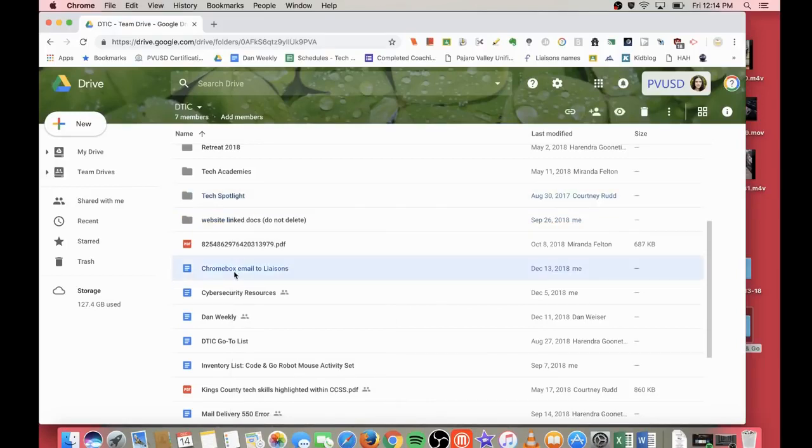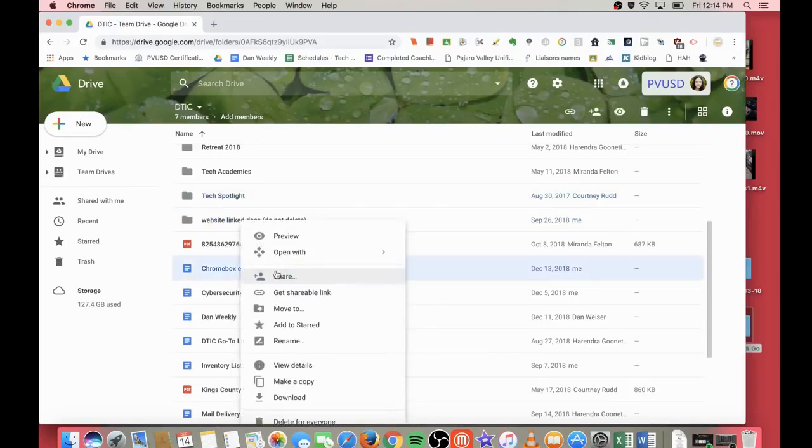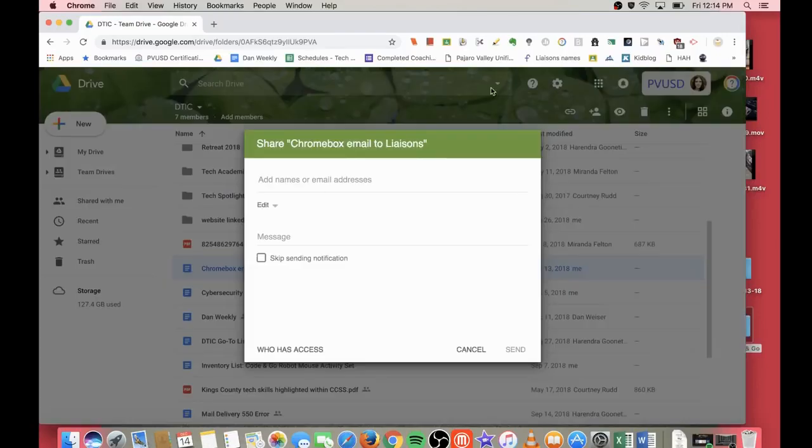So if I were to share this one, I can go to share, and the pop-up looks a little bit different. I can just go ahead and add an email address here and decide what permissions they would have. I might switch that to view and add someone that's not in my drive, and then go ahead and send.